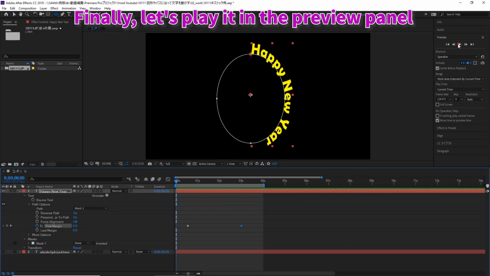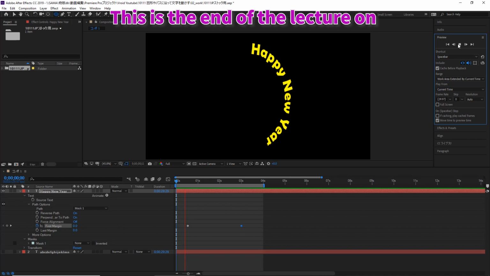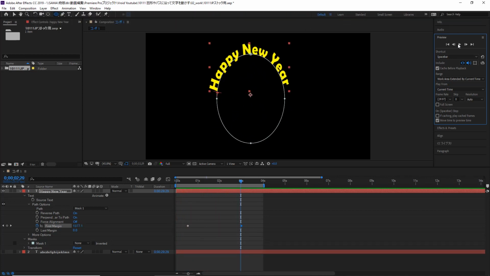Finally, let's play it in the preview panel and the text will be animated like this. This is the end of the lecture on how to make the text move along the path and shape.